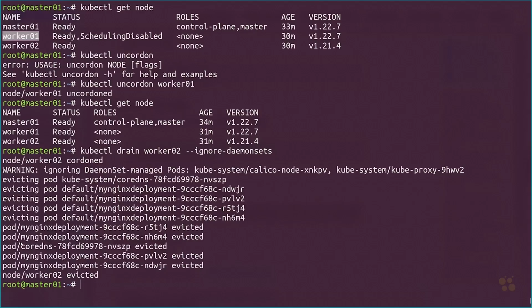Awesome. So all these pods have gotten evicted. So we've got all the Nginx pods. We've got the core DNS pod. We also have the, well, actually that's everything. So we had 5 pods total, including core DNS.